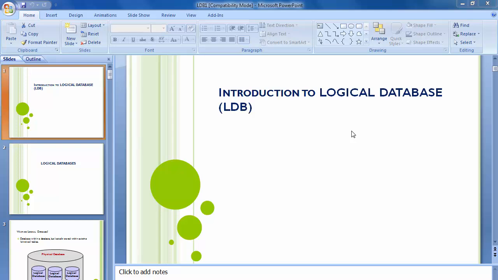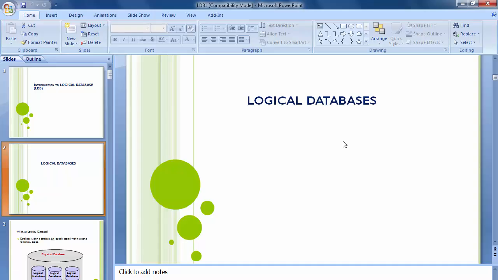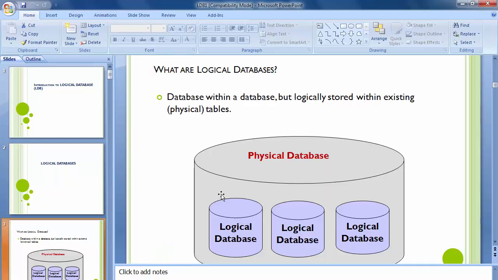So in this presentation, we'll work out logical database. What is LDB, a logical database, and how to create a logical database in SAP? Logical databases, right? It's nothing but a database within a database, but logically stored within existing physical tables.